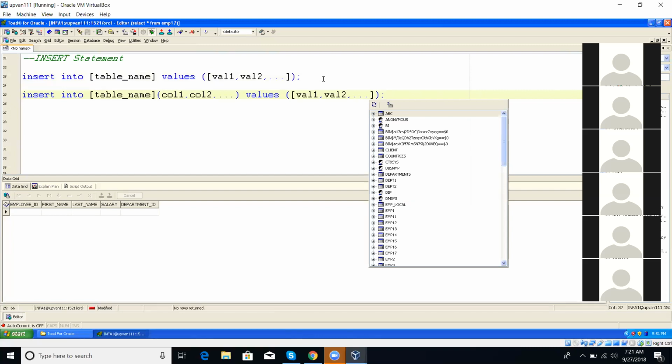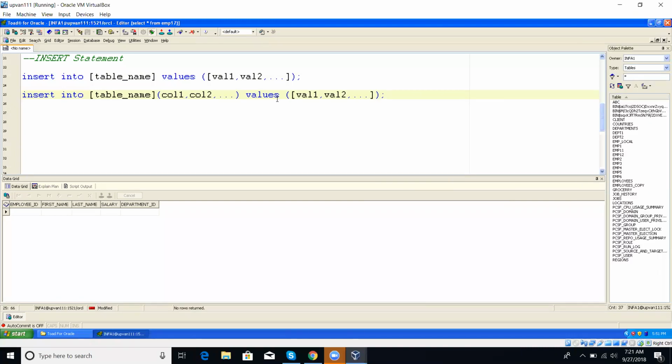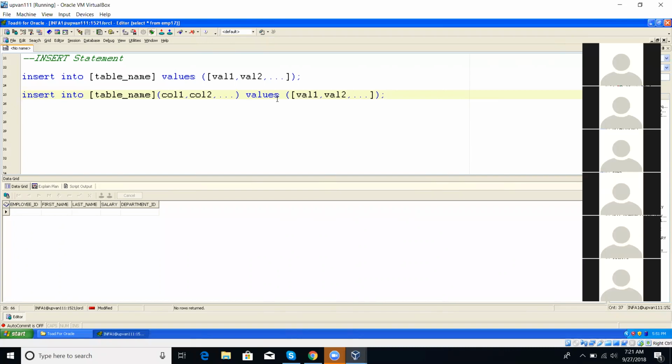Who is Asif? What was the last table that we created? The last table was EMP17, right? Yes. Let's start from EMP17.